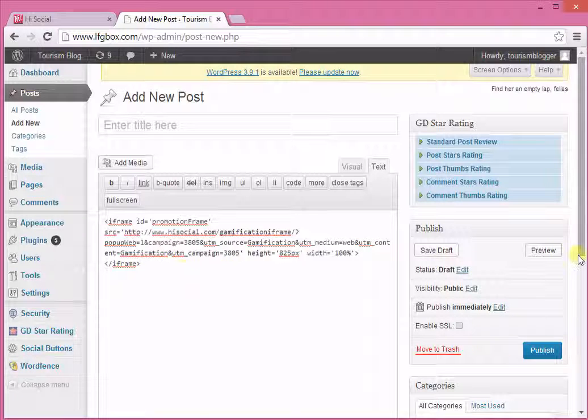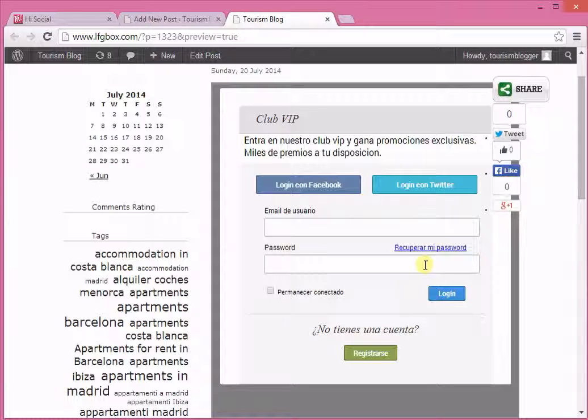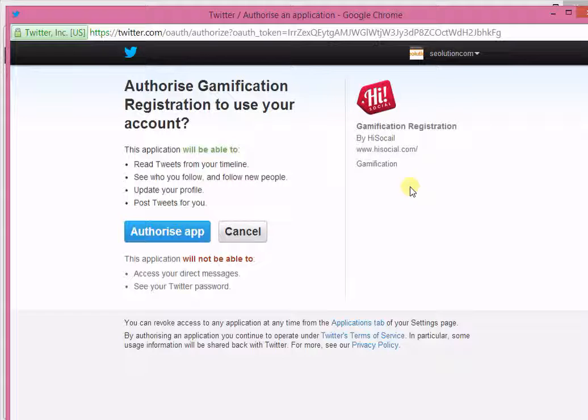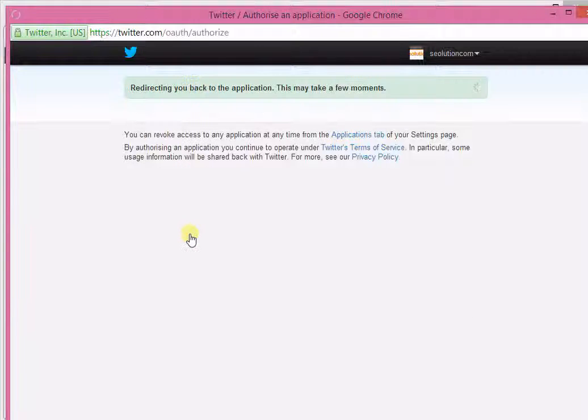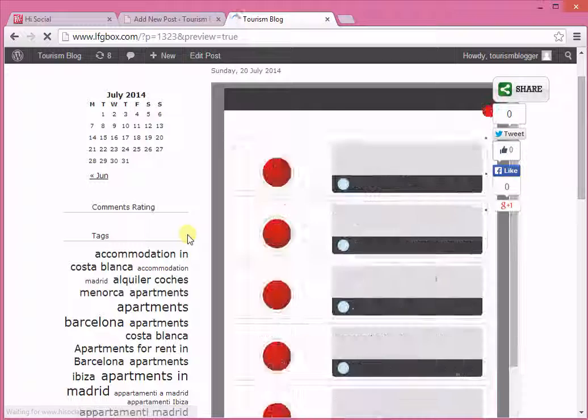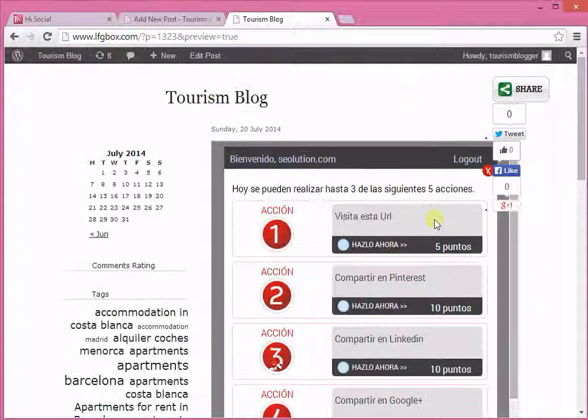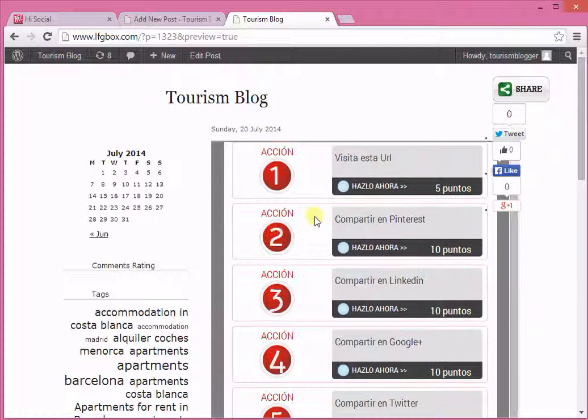After you have copied and pasted the code, you click on Preview, and here is the gamification program. As you can see, here we have the title we have provided and we have the description, and users can connect with Facebook or Twitter, or if they want, they can connect with an email and a password. We'll choose Login with Twitter account. We have chosen here to log in with our Twitter account, and here we have several sections of the gamification.